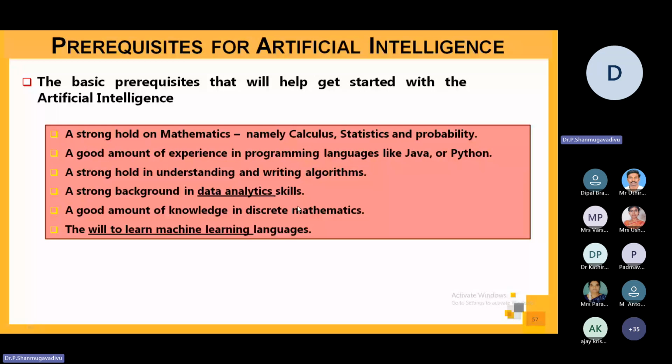The will to learn machine learning is very, very important. I mean, machine learning languages, machine learning models, quantum AI models. This is the last one, but the most important one.